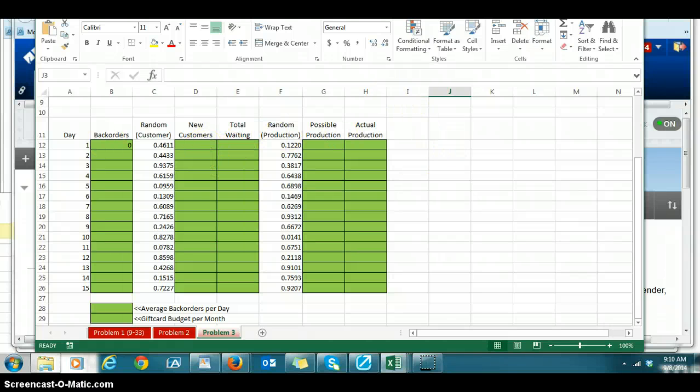Then you're going to move down and generate this production or this gift card budget plan. And so the first thing you'll need to fill in is the number of back orders. So the number of back orders, the first one is 0. We're starting off the month with no back orders. And the next day, the back orders is going to be equal to the total number of customers waiting minus the actual production for the previous day. So the total number waiting minus the actual production, that gives us the next day's back orders.